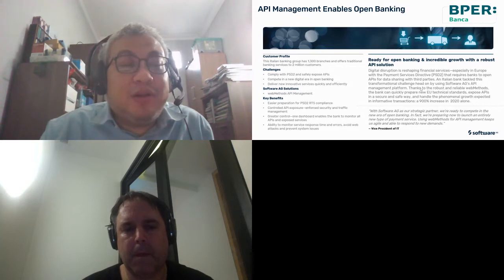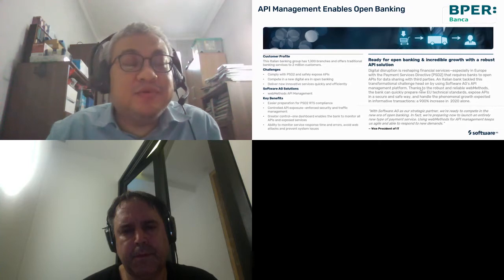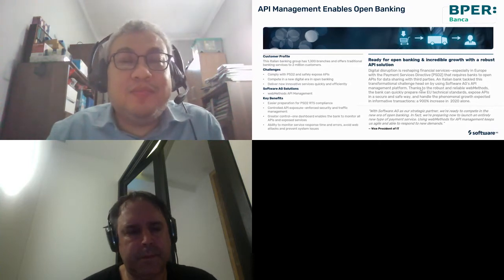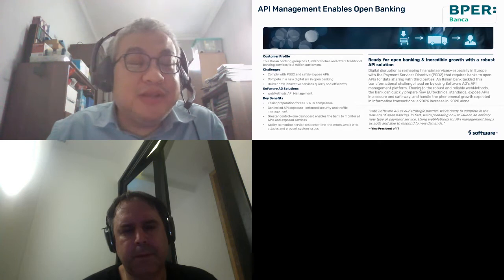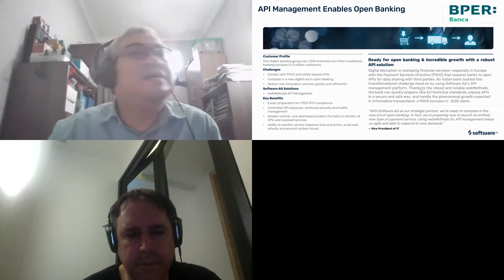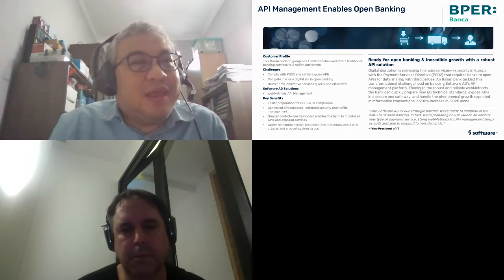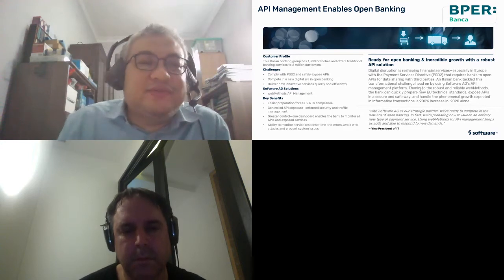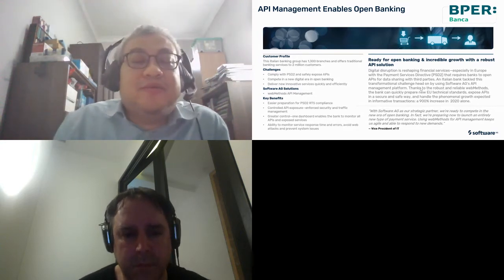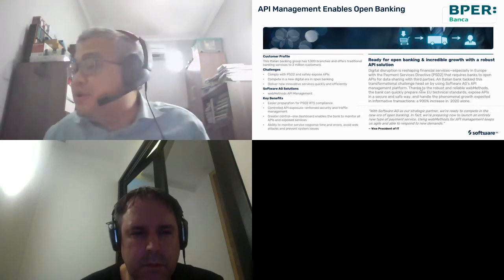The API management also provides control to monitor the service response time, so that the bank can react if there is an error in the API. We also provide threat protection so that the API is secure from public attacks, for example denial of service. That is the first use case, and the second one is from insurance.